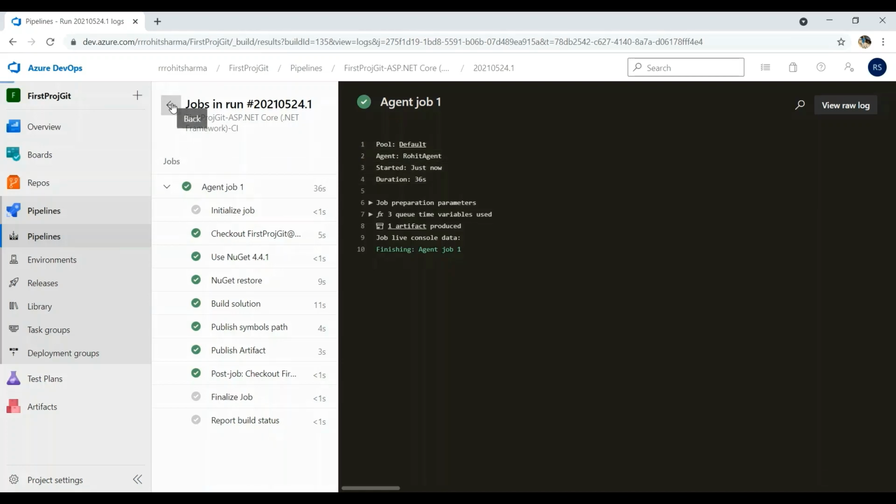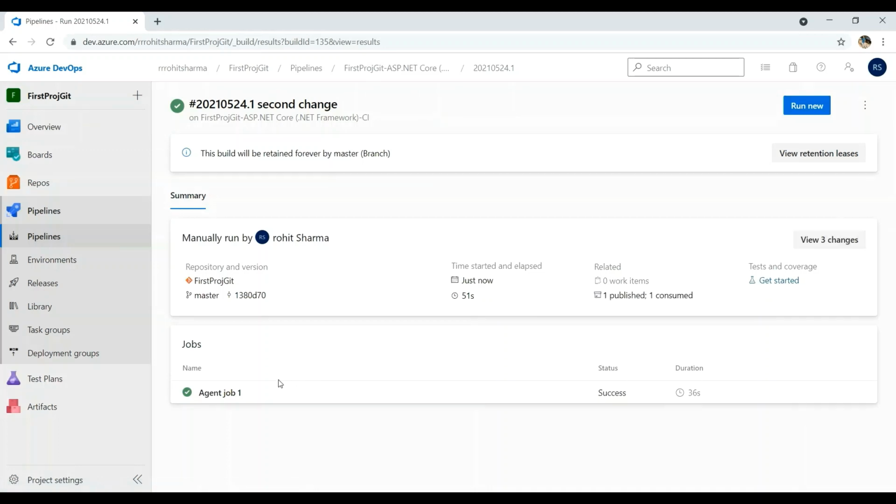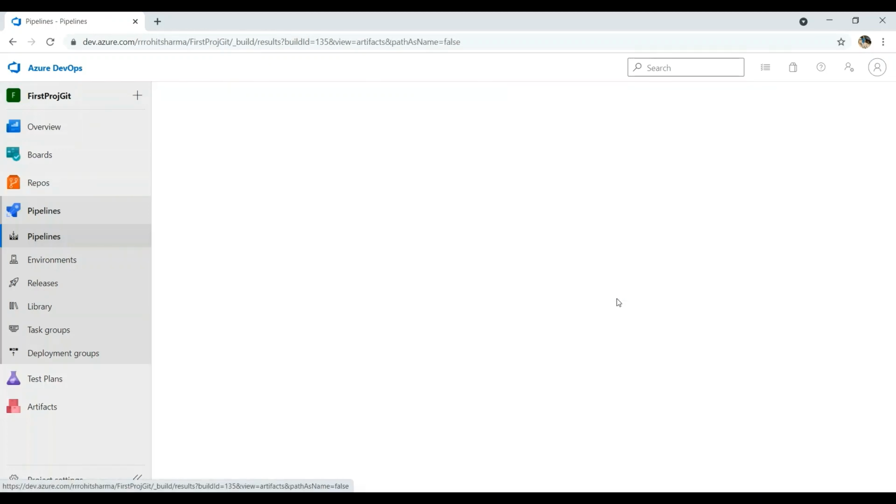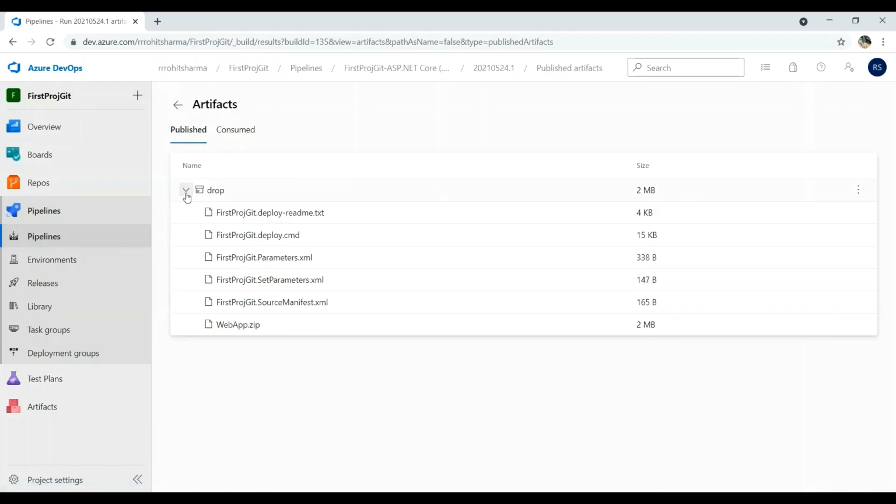Now let me go back and see where exactly it has added. Now on this screen, if you see one publish and one consume, click there, and this is the place where it has published this build or it has uploaded the packages. So these are all the files which are created as a part of this build, and once we go to the release, we will select this particular location and it will take these packages and move them to the different environments which we are using.